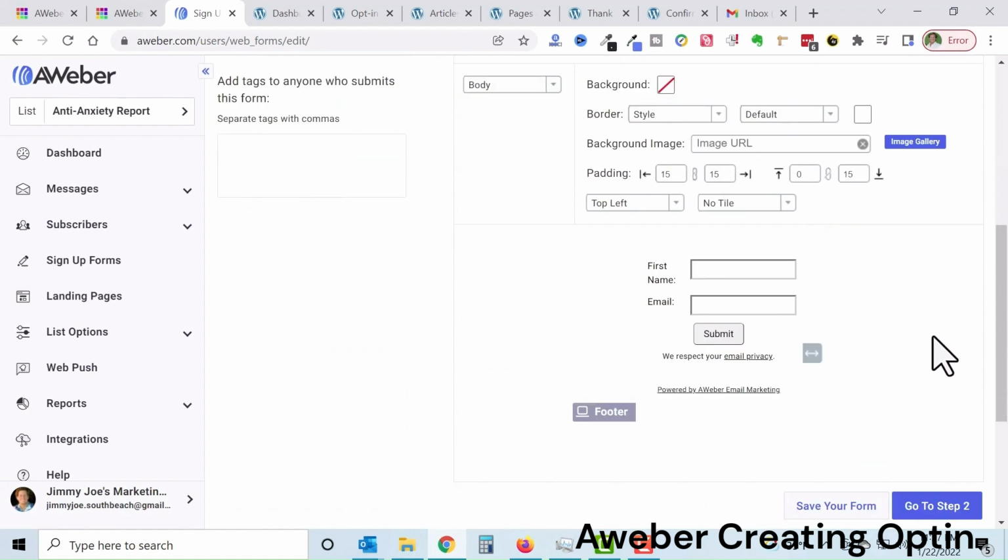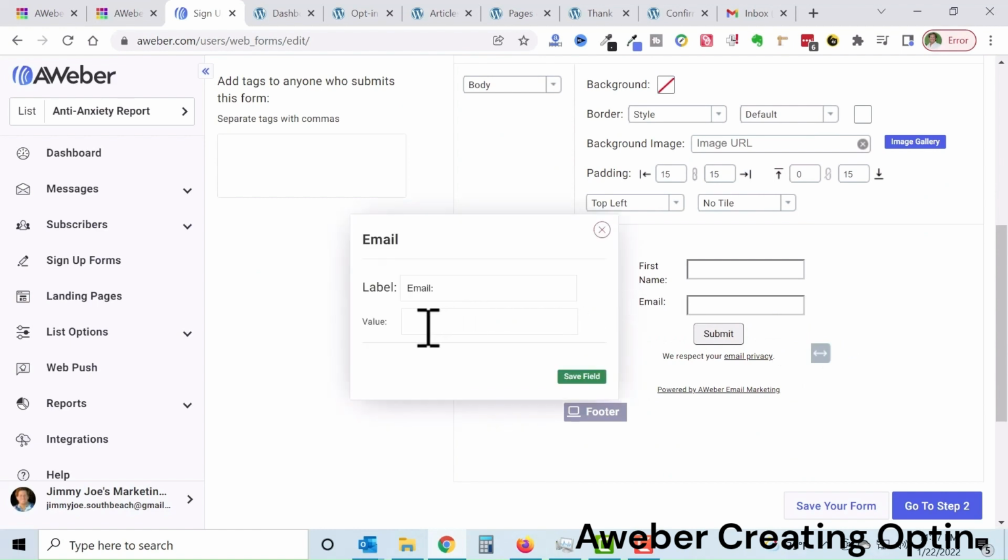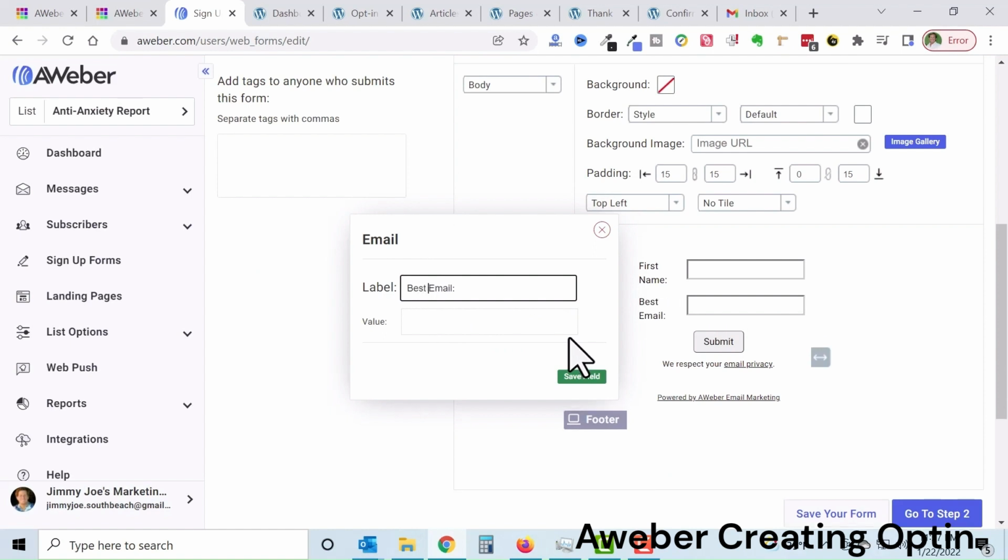I'm going to scroll down, and once again, I'm just going to open this up a little bit. Okay. Now I'm going to click on email, and in front of the email, I'm going to put best email. And we're not going to worry about the value. That's very advanced stuff. So just save the field.